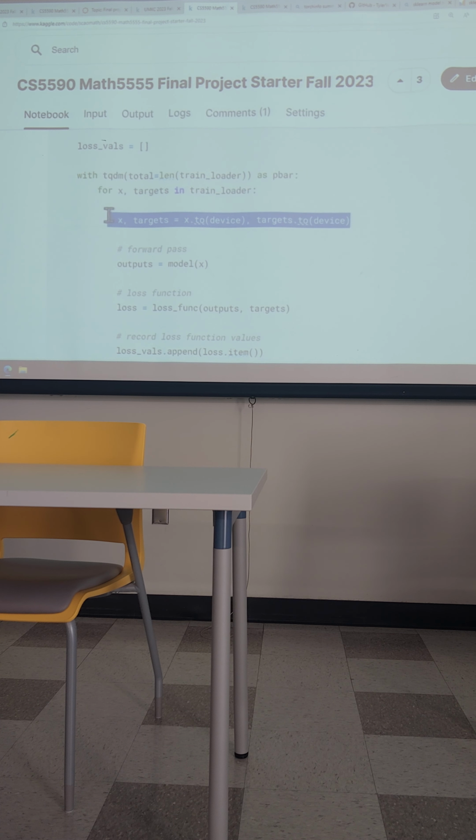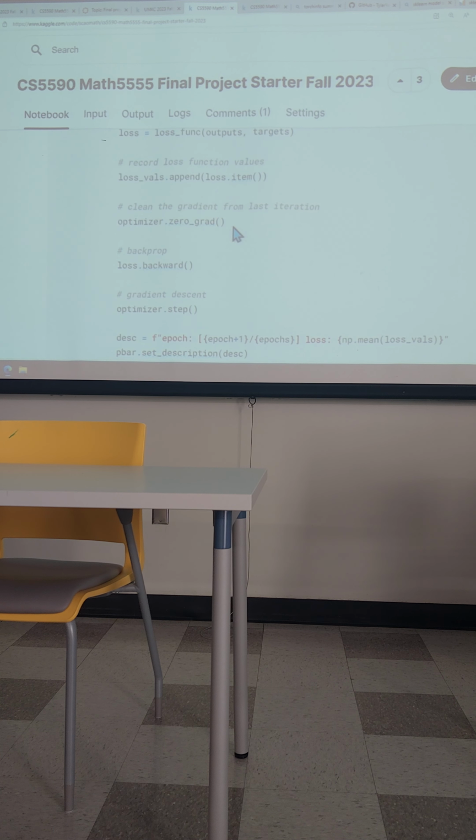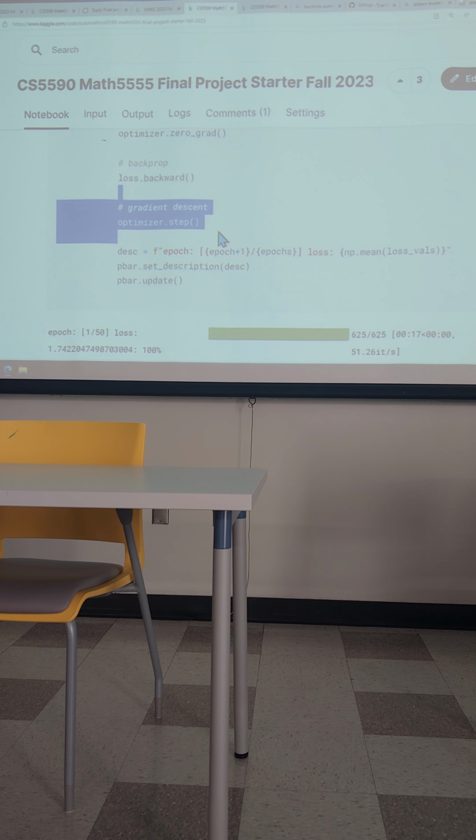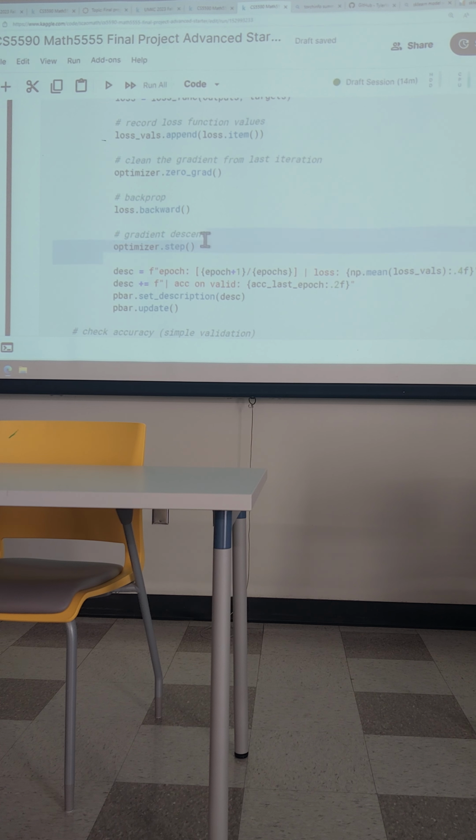So first, we send this to GPU, and then we do a forward pass, we plug into the loss function, and we record the loss function's value, which is our target function. And here we clear the gradient from the last iteration, and we do backward. This is just taking the gradient using the chain rule. CS people have a fancy name for it, but it is just doing the gradient using the chain rule. And this is then taking the gradient descent. Everything is the same here.